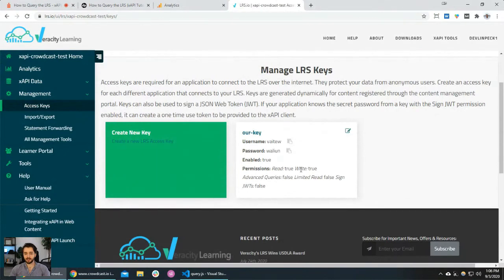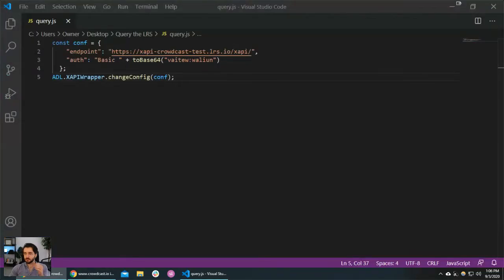Okay, and then press edit again to save it. So right here where it says permissions, read should be true and write should be true. And if you have a different learning record store, that interface will look a little bit different, but you will want to make sure that read permissions are turned on so that we can query the learning record store.